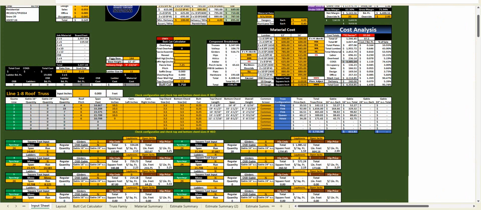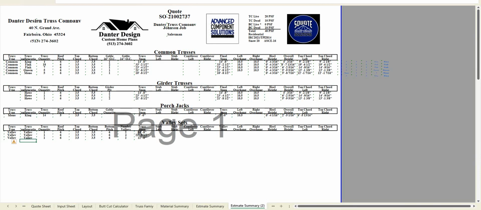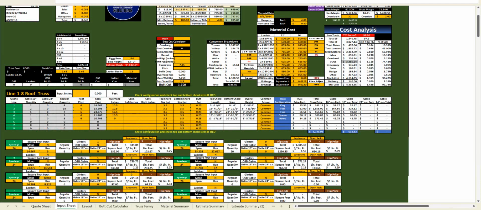If we go to our quote sheet, we see we have no hip ends. If we go to here, we have no hip ends. So we're done. It's that easy. We can see all our costing information here.